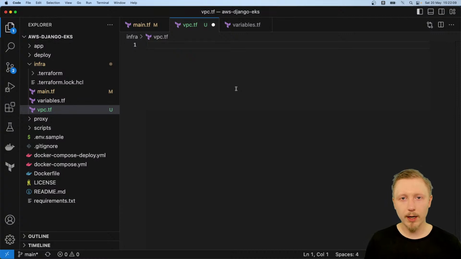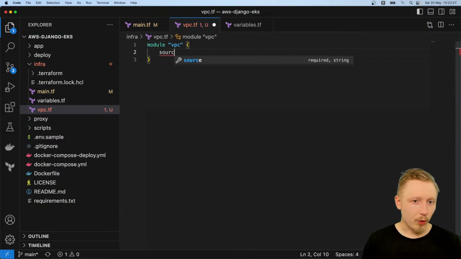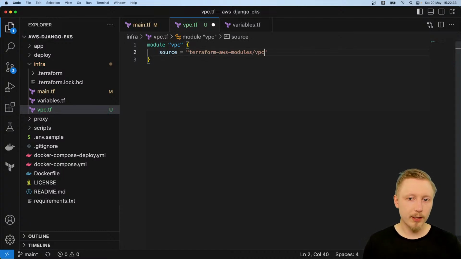I never used to like using any modules, but now I've kind of shifted. I do think it can save you quite a bit of time, and especially now a lot of these modules have become quite mature. They're quite reliable and they're used quite often. So we're going to define a module called vpc, and then we're going to type source equals terraform-aws-modules/vpc/aws. Now this is a hosted module.